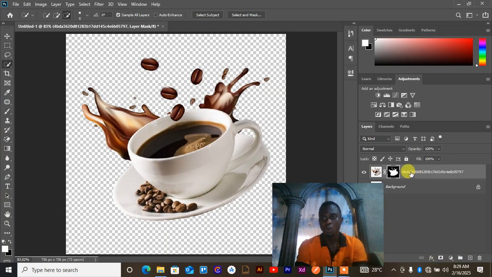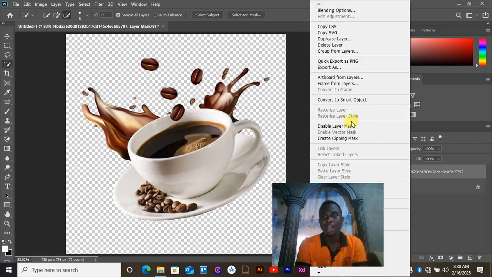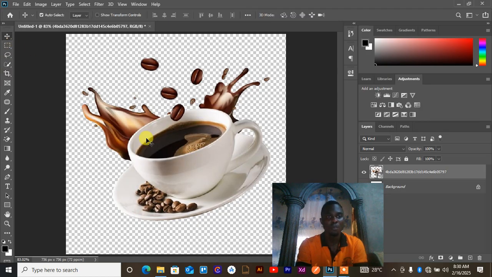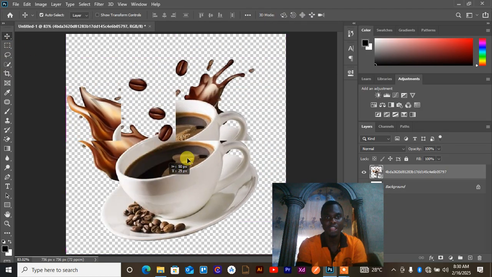Okay, so what we have to do now is convert this image to a smart object. The reason is because we don't want to get the background again, and we want to convert this image from a raster image to a vector image. So we simply right click on the layer, click on convert to smart object, and boom, we have our image now with no background. As you can see, we don't have any background on it.